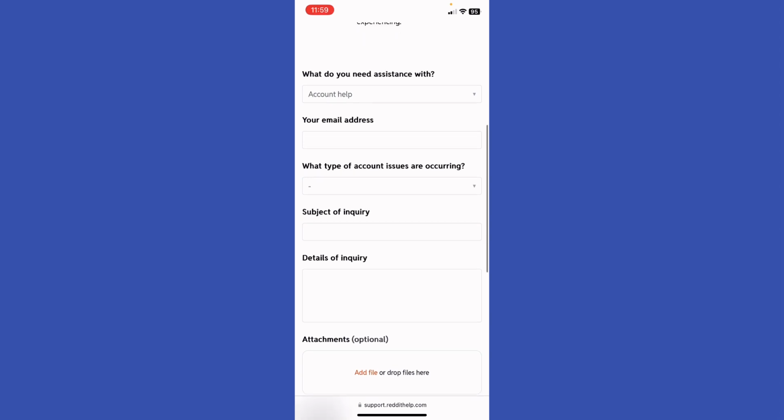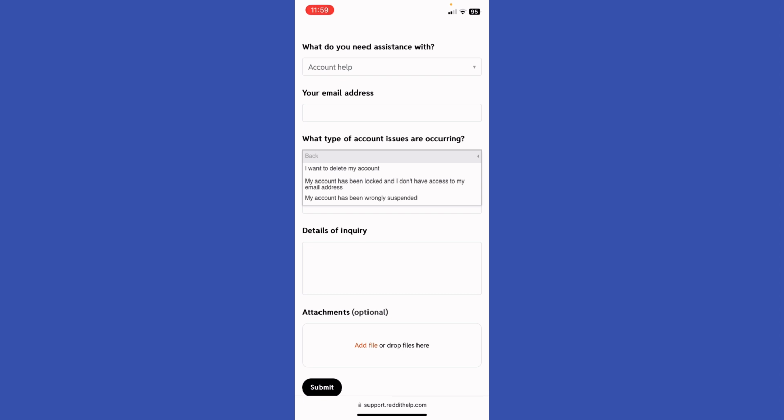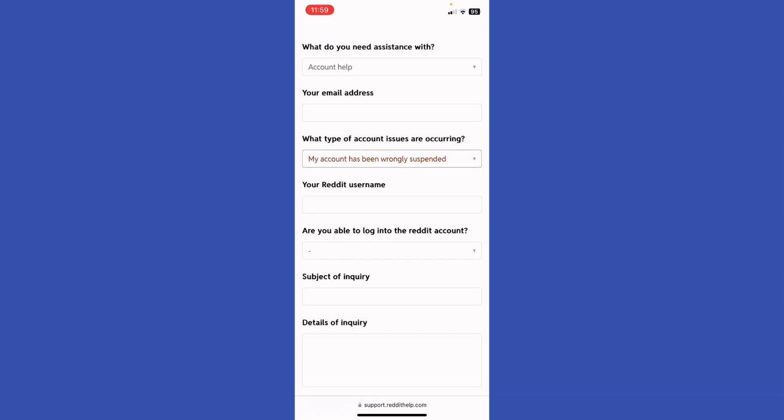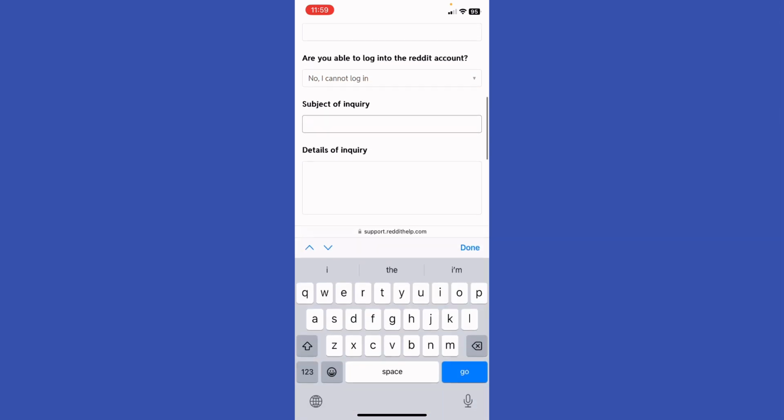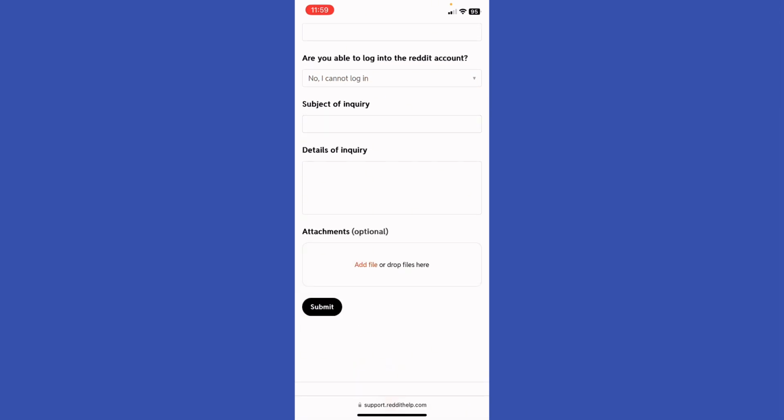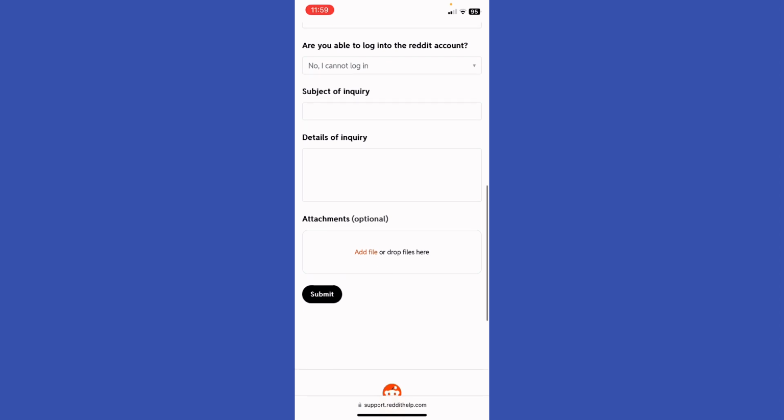assistance with, and just go ahead and enter your email address and what type of account issue you have, and select your issue, your account status. All right, and basically right here you can select your issue to recover it, and just enter your Reddit username. And are you able to log into your Reddit account? Just hit no and enter the subject of inquiry and the details of inquiry.